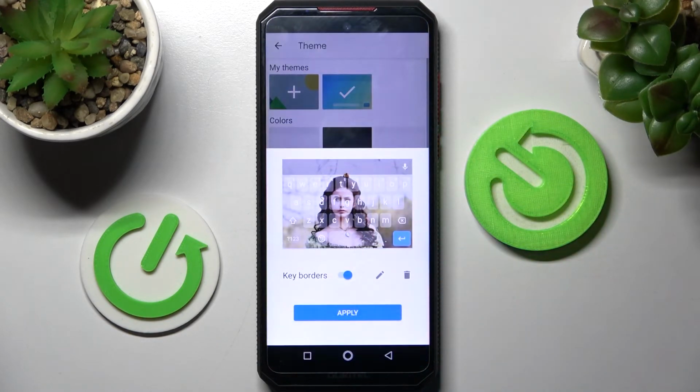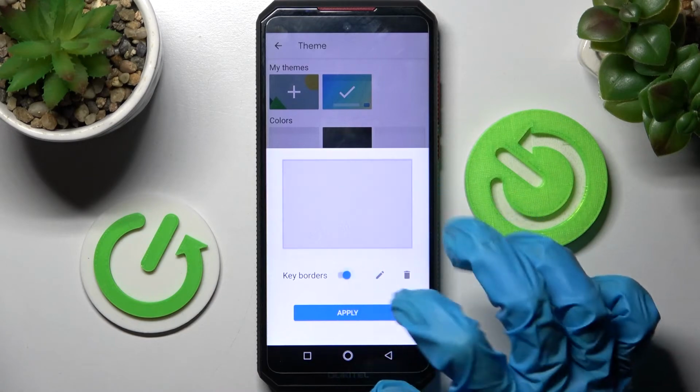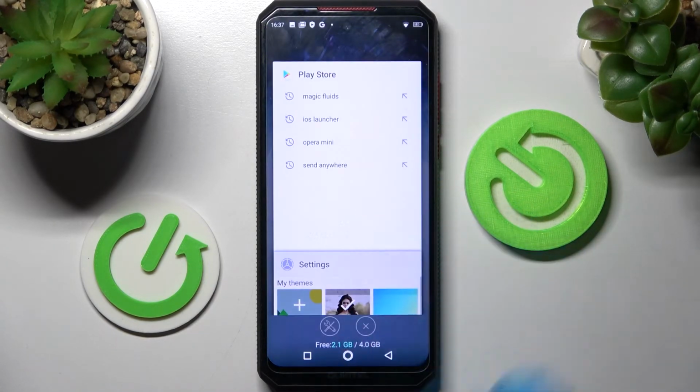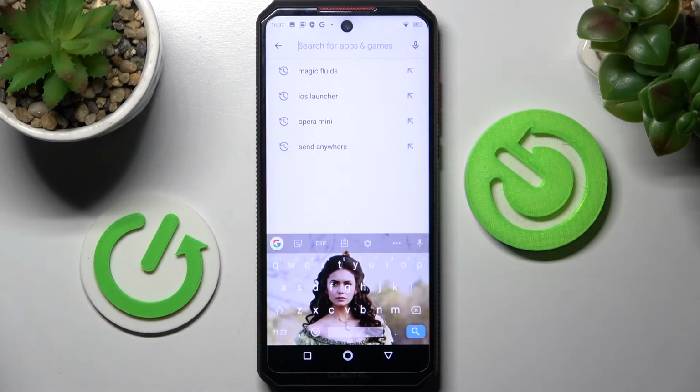Finally click on Done and tap on this switcher next to keyboarders to switch them off or on. Lastly, tap on Apply and go back. As you can see, this time, the theme of my keyboard was successfully customized with an image.